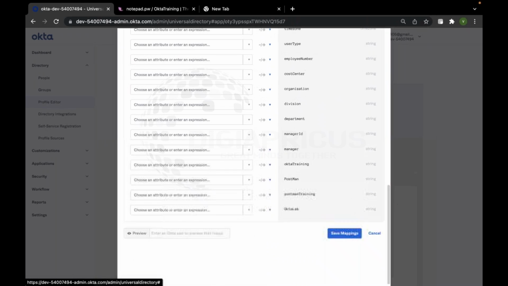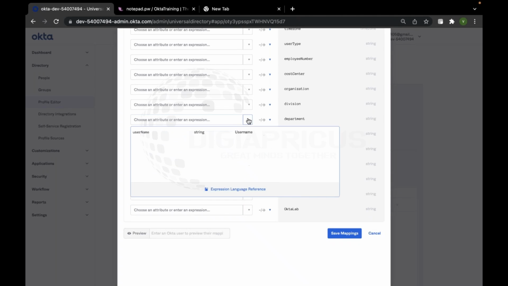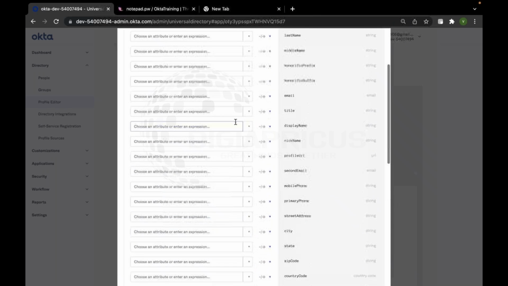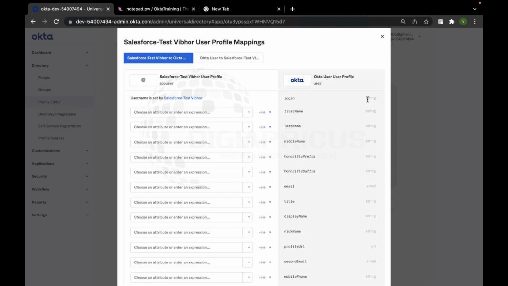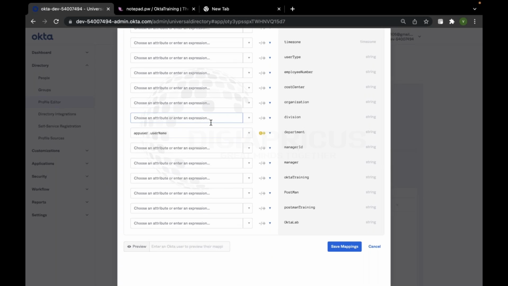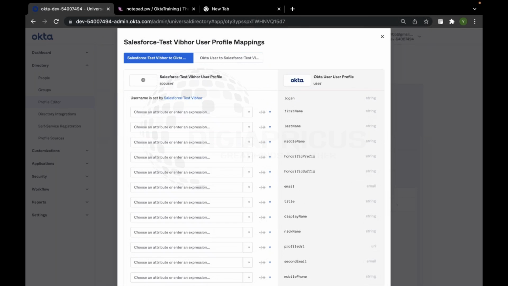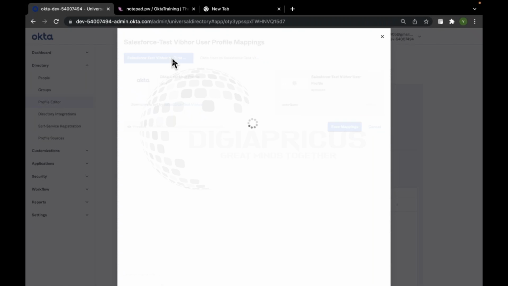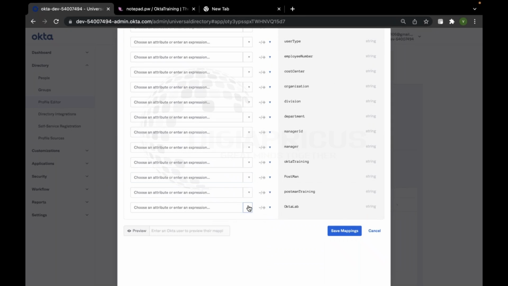So basically, you can just go in and map anything. Again, I'm repeating, this is application to Okta, and that's why you see appuser.username. If it had been Okta to application, then you would be seeing user.username. I did mention this topic before: they are two different things. We use appuser when we are talking about the app user profile, and we use user when we are talking about the Okta user profile. So wherever you see appuser, just make sure that you have it.